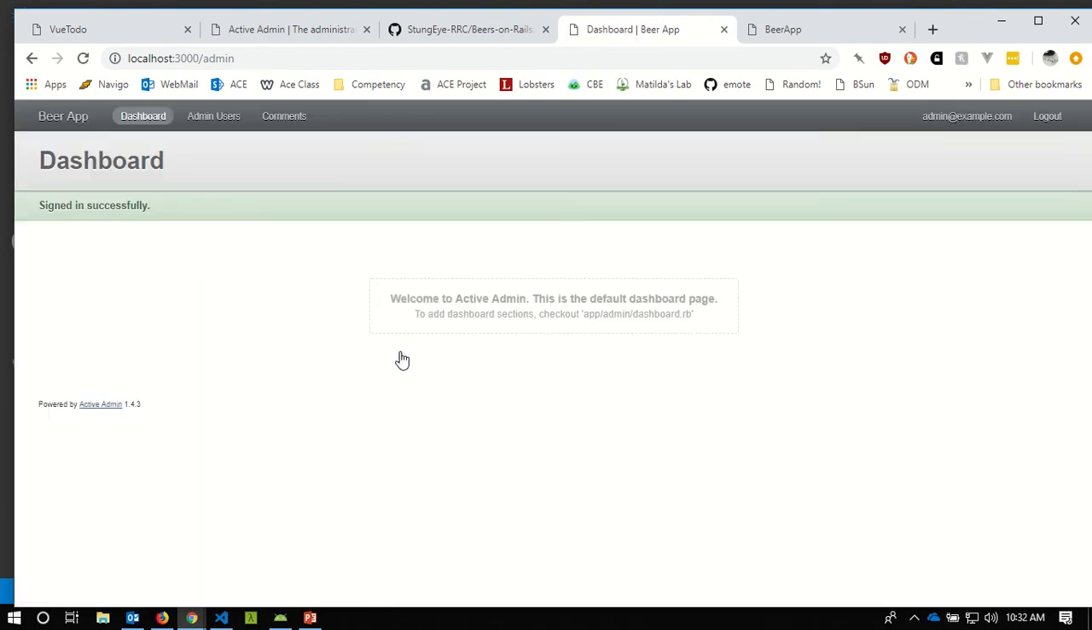And there I am. This is the backend dashboard. Right now, there's not much I can do within it. This front page is configurable. There is a file in an app admin folder called dashboard.rb that you can configure to put stuff into this front area. On a lot of Rails apps, what I will put here is widgets that show the state of the app.